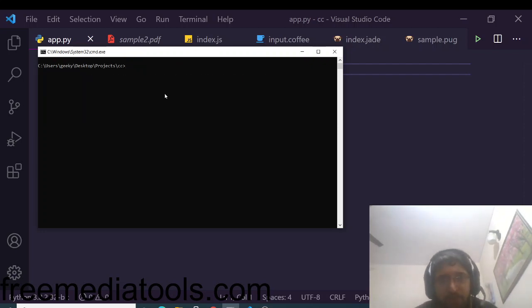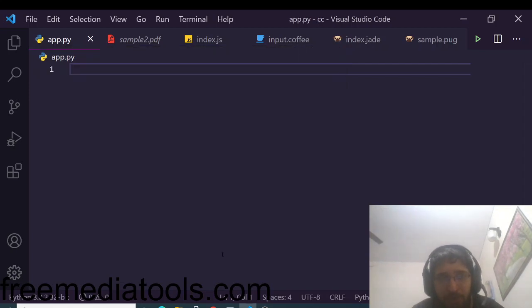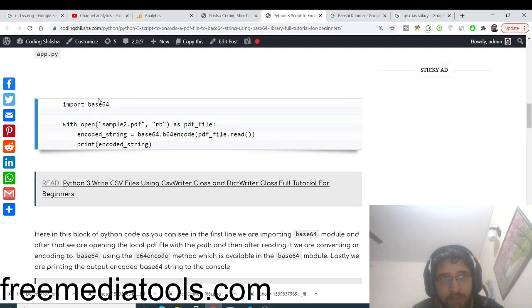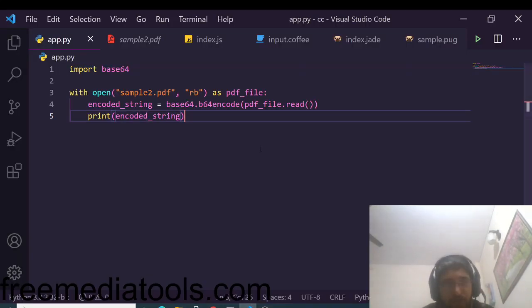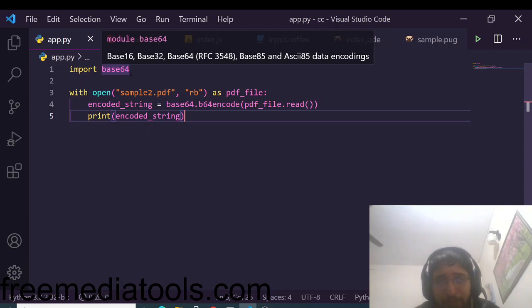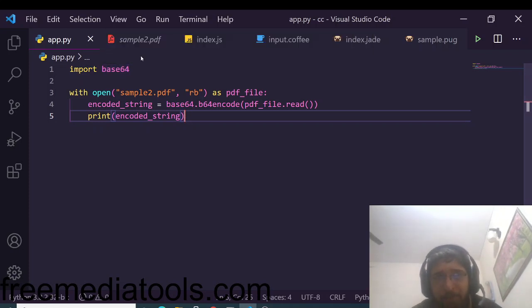So just execute this command, and now you just need to go to my blog here, and simply copy this block of code and paste it. This base64 module, I think this is a built-in Python module. You need not install it. Simply go to the editor, make an app.py file and copy paste this code.